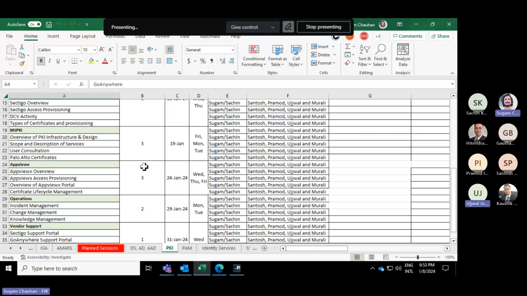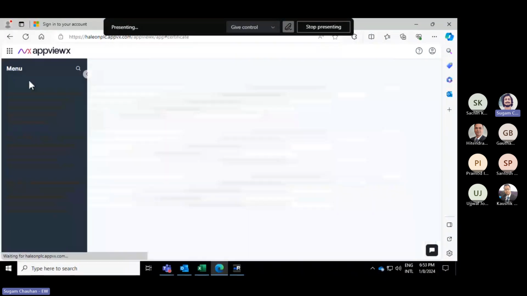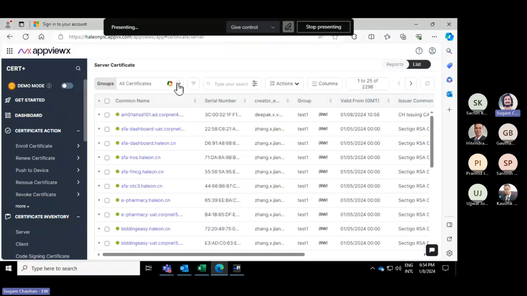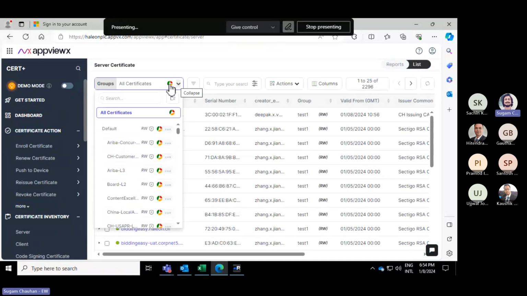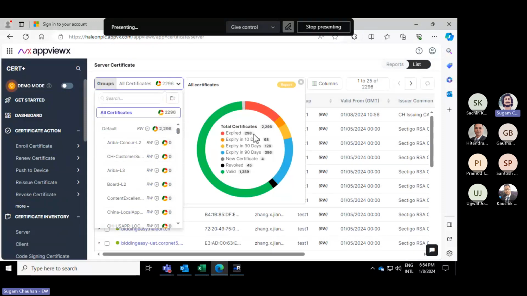Okay, so this is basically about the certification. Apart from that, for AppUX, we are not doing any sort of patching. We are just doing the housekeeping for the certificates. Like here, this is the inventory. We are just doing the housekeeping, meaning which certificates are going to expire. Here, 298 certificates are expired.